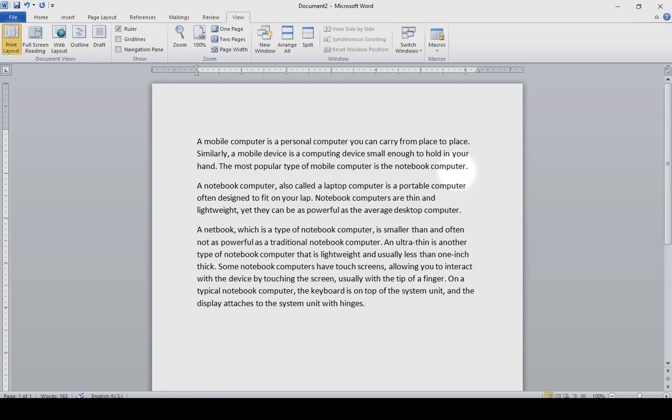Now let's see how to select a word. We simply double click on the word to select it. Let's select Notebook from here, double click on this and the word is selected. In order to select a sentence, press and hold the Control key on the keyboard and then click on the sentence you want to select. So I will select this sentence. As you can see, from the first word till the full stop, the sentence is selected at a single click.